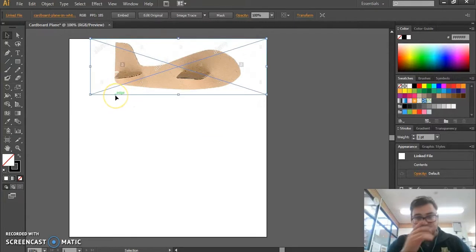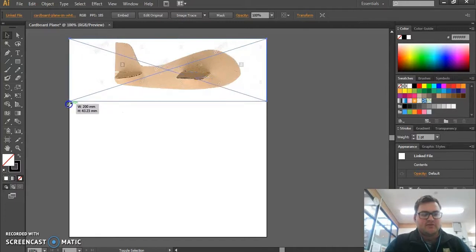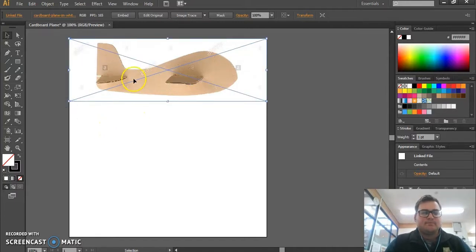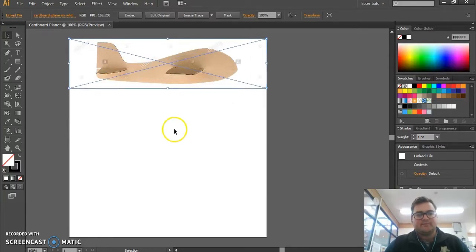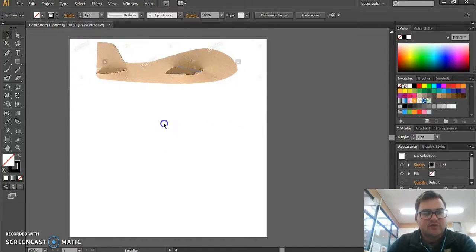I want this to be 200 millimeters across, and the easiest reference is to hold Shift and bring this out to the edge. You see that's quite a tall plane, so I'll select this edge and make it 200 by 50, so it's a little bit more sleek. That's the thing: you can get photos from the internet and make them do whatever you want. So I've got that there for me to trace around.